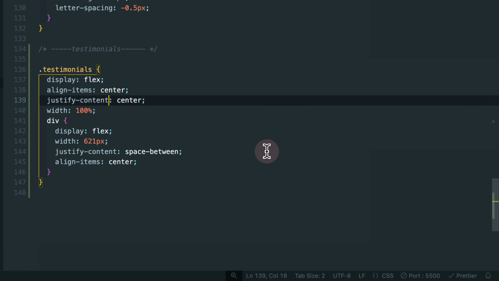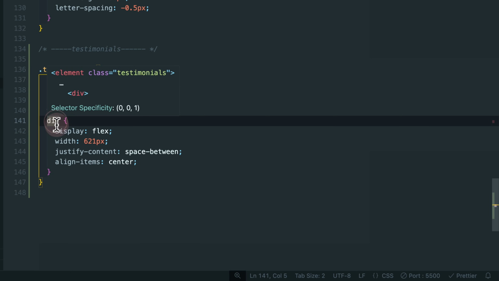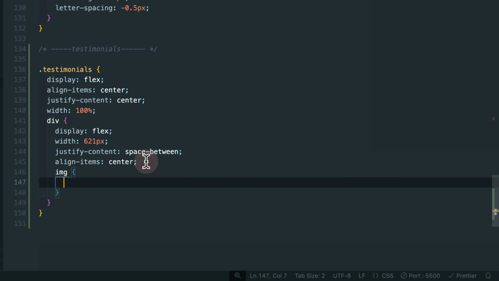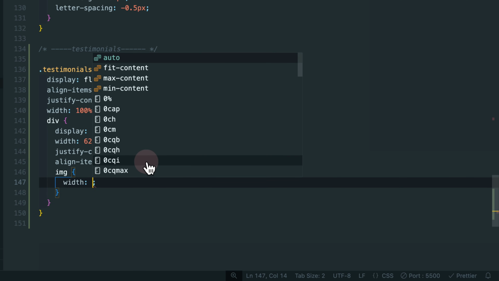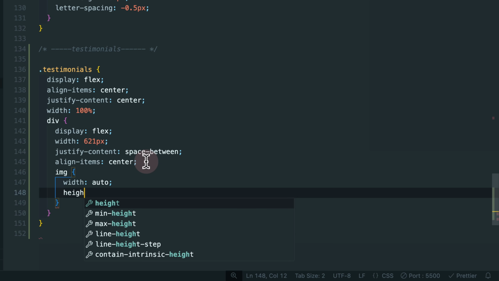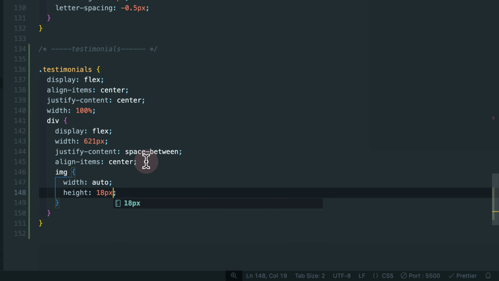So if I go ahead and visit Visual Studio Code, under testimonial, we have our image, which is nested inside the div tag. And now inside of the div tag, we select all the images and we make sure the width is set to auto, which means automatically calculate the width of the image. However, the height of the image, we would set it to 18 pixels fixed.